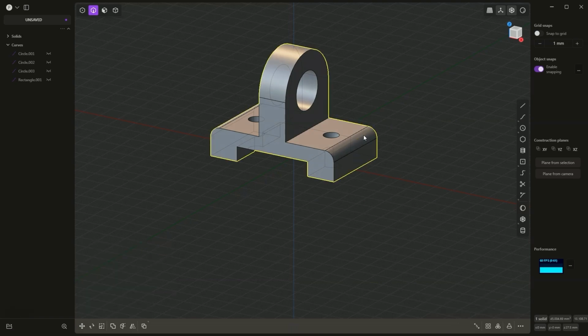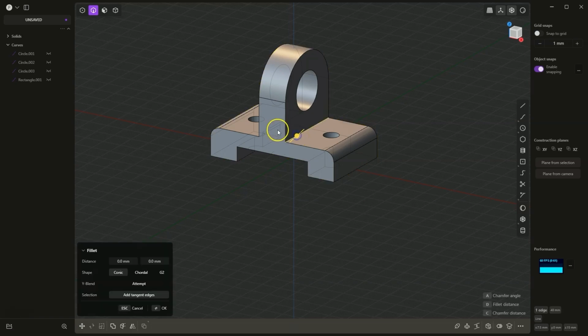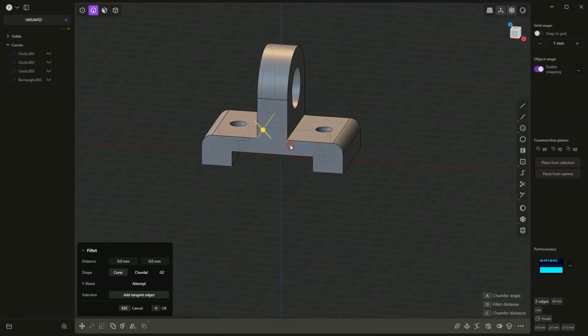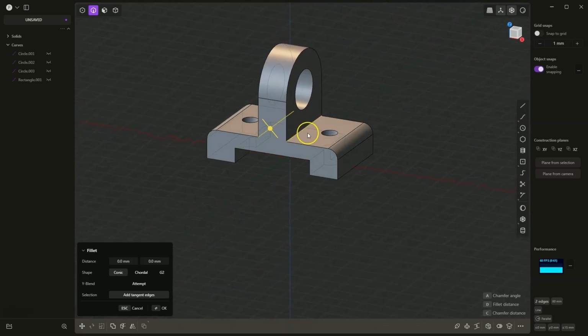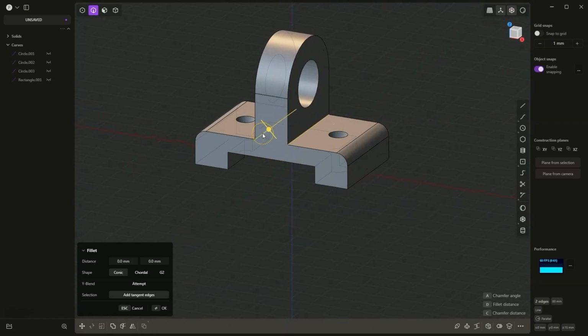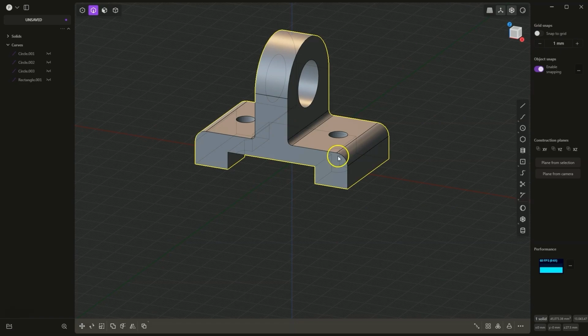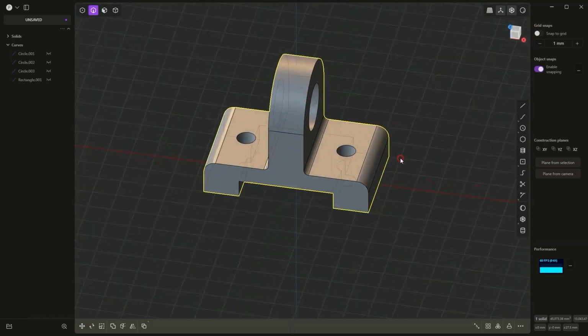Next, with the Shift key, select these two edges. Here, as you can see, I have the active X-ray mode, which allows me to select edges that are not visible in this view. I press the D key, then 2 and Enter to confirm, and hit Enter to finish this command. In this way, we created such a solid.